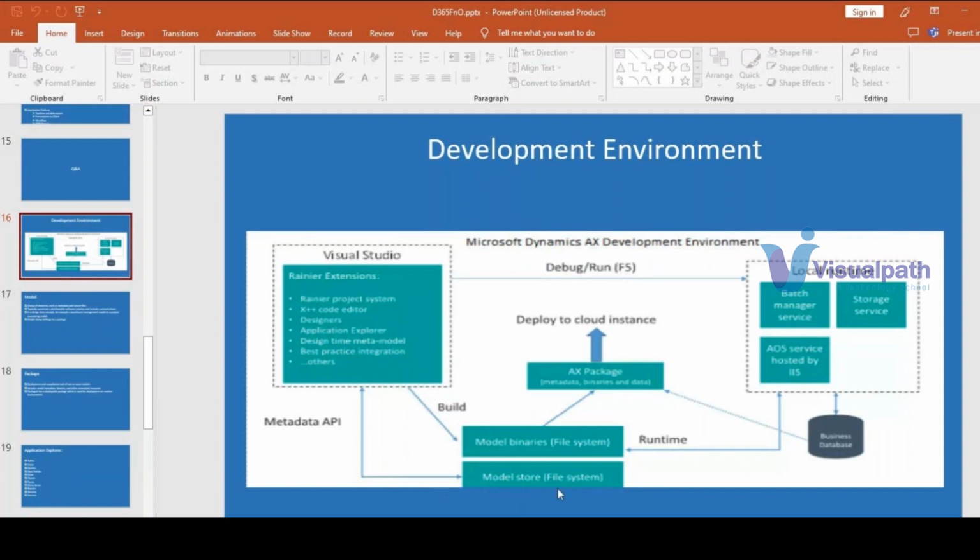What happens? There is a model file store, that is a file system. Business files are converted into binaries when you build the application. In Visual Studio you will open model files from the model store.